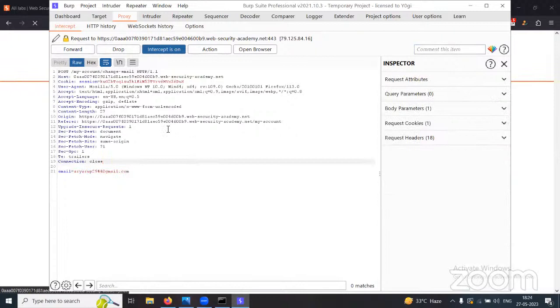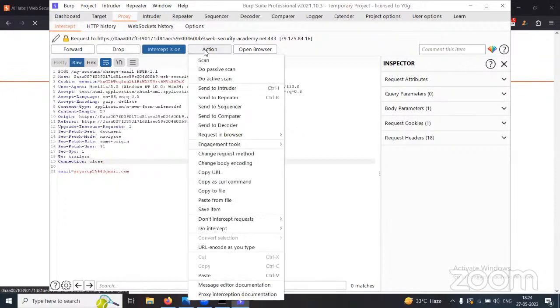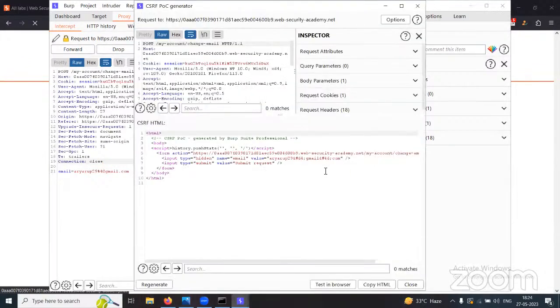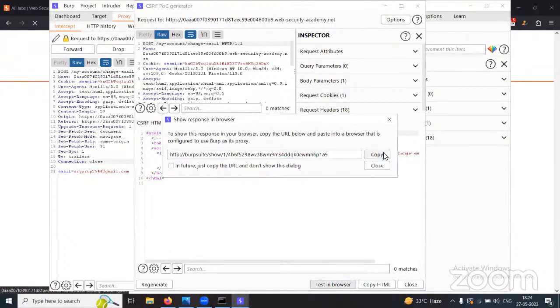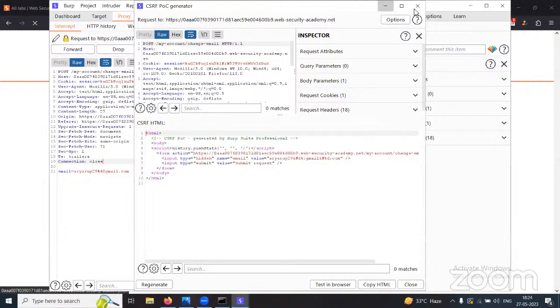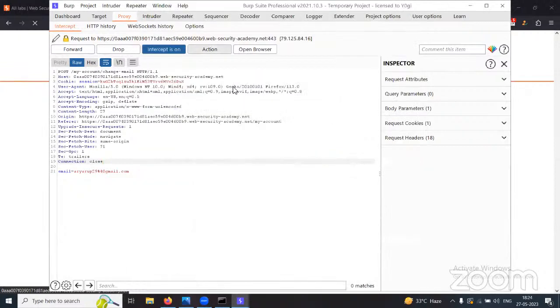Now, what we can do is click on Action, click on Engagement tools, and click on Generate CSRF PoC, and we will already get a CSRF PoC. This is what we will use in real life. What is real life? When you are doing bug bounty hunting or pen testing, we can click on Test in browser in order to copy the link. Let's send this to Repeater once again, and let's drop this.